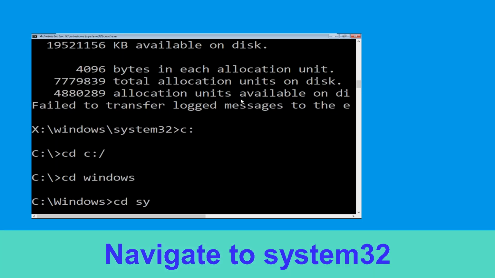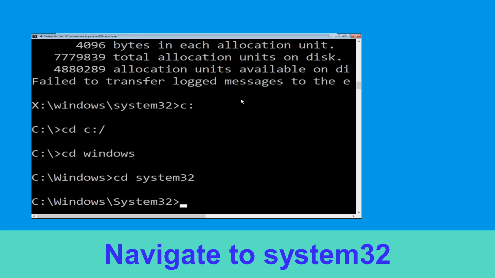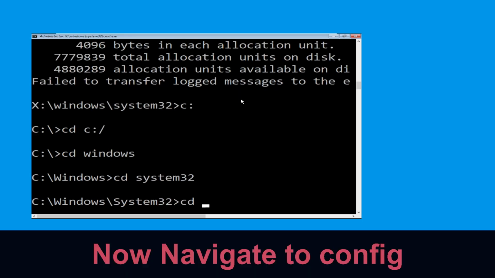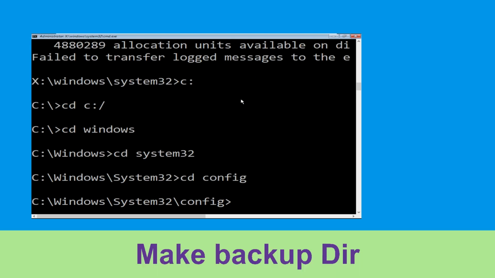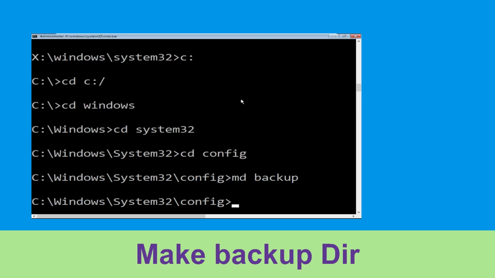Then type cd space system32 and hit enter to execute the command. Type in cd space config and simply hit enter to execute the command. Then type md space backup and hit enter.